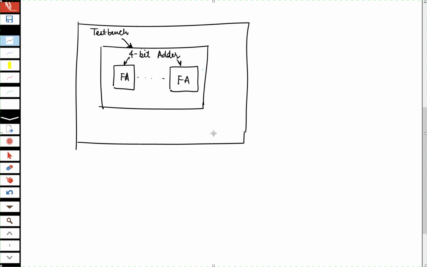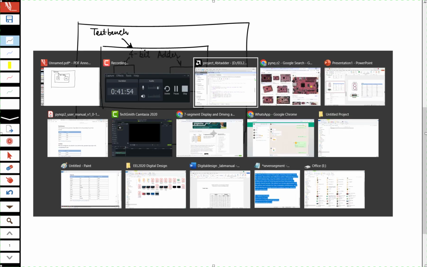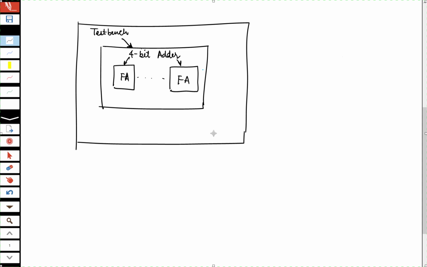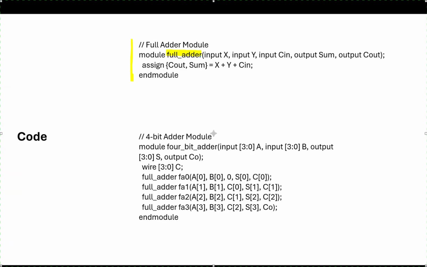Now let us look at how this code is going to look. So as we expected, the full adder module looks something like this. We are calling it full_adder, and we are defining 3 inputs in this particular order, X, Y, and Cin. The outputs are saved in 2 ports, sum and cout.